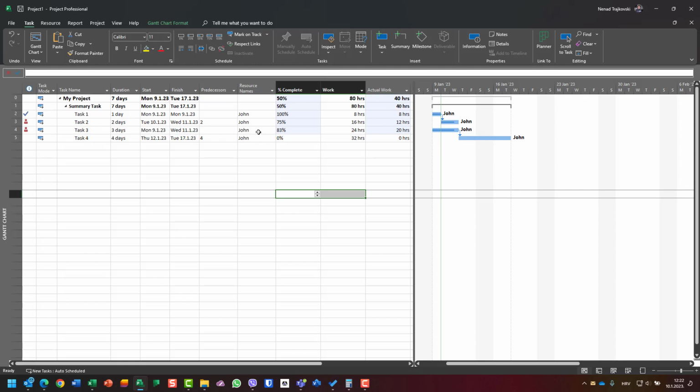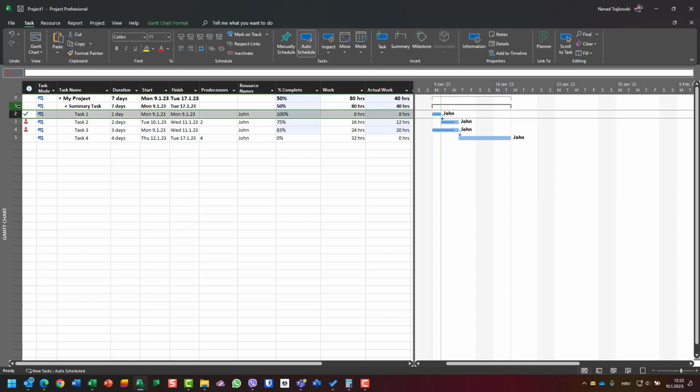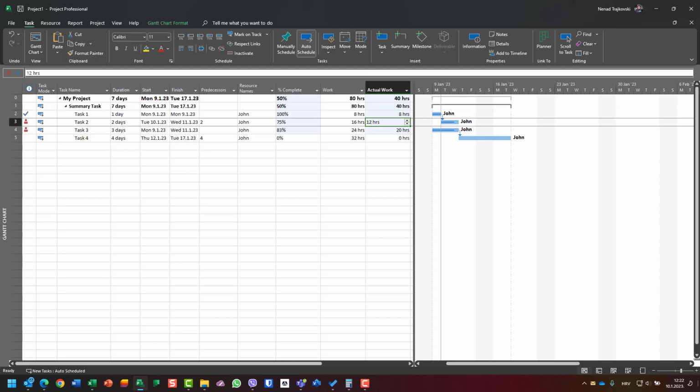So now we are calculating on branch 1 with 20 hours. First task needs 8 hours. We have 20 hours. 8 hours is enough. 100% is done. Remaining work is 20 minus 8 is 12. Second task needs 16 hours. We have only 12, so 12 is actual work. And the percentage of completeness is 75%, because 12 divided by 16 is 75%. That is for branch 1.